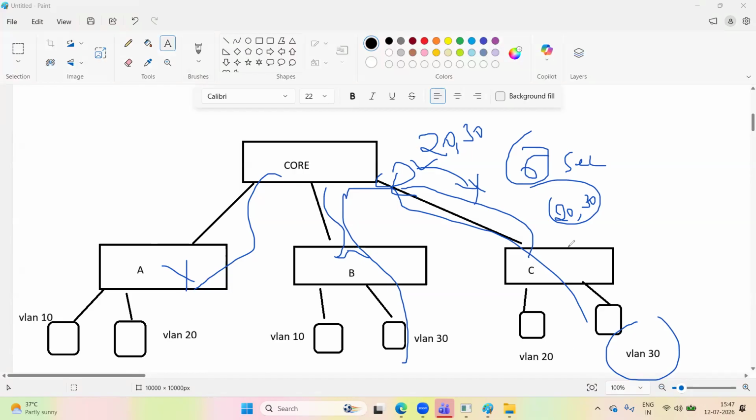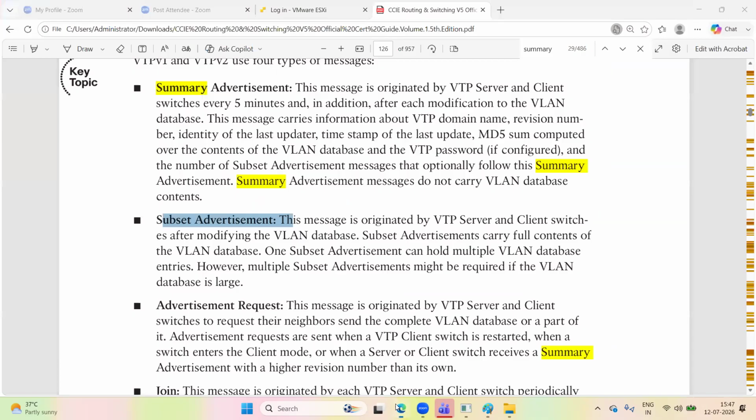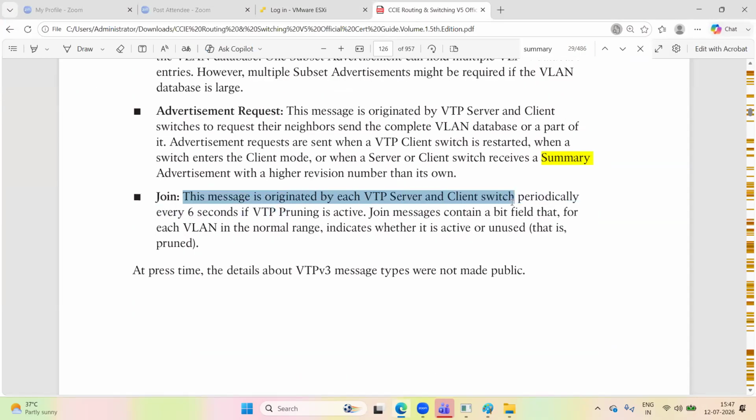So that's the thing. You can just see now. It's mentioned, I believe, in this book. This message is originated by each VTP server and client periodically, every 6 seconds, when VTP pruning is active. The join message contains a field that, for each VLAN in the normal range, indicates, it will work only for normal range VLANs, that means up to 1005, whether it is active or unused. If it is unused, that will be pruned.